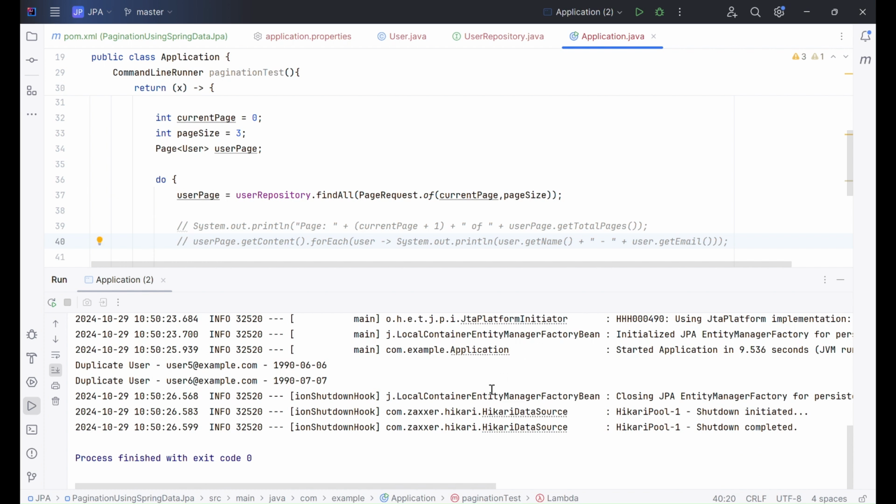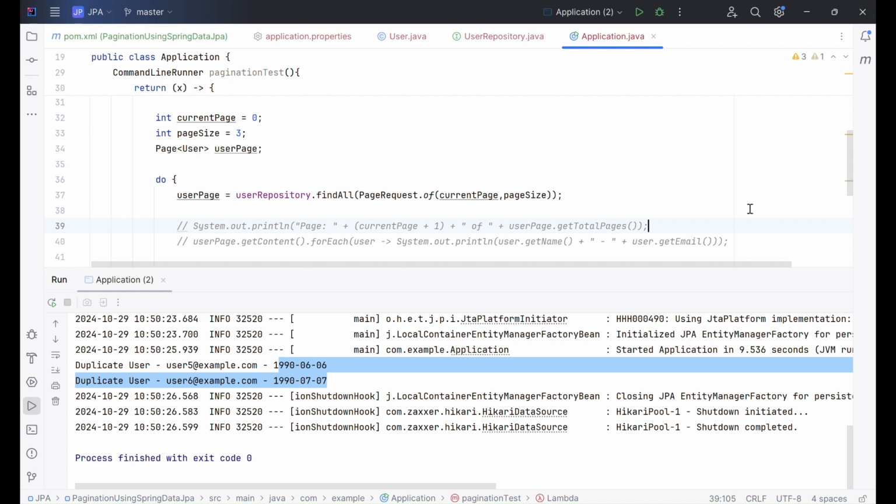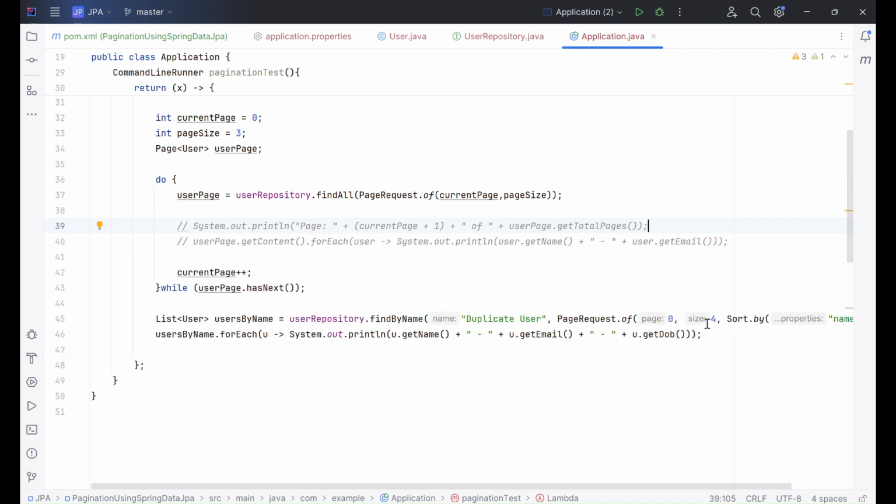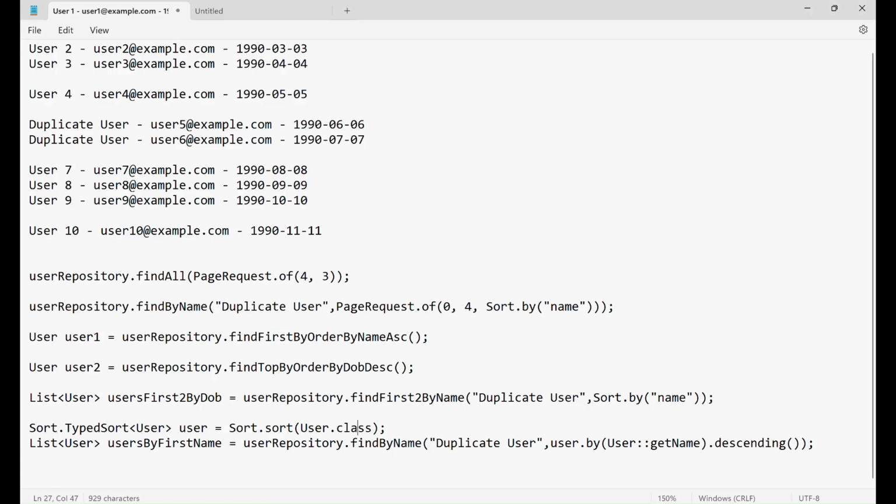So it has printed the two duplicate users. Okay, so that is the expected result. Now move on to the next query method. So what was the next query method for us? In the notepad we have these two methods, so we'll just execute both of the query methods.